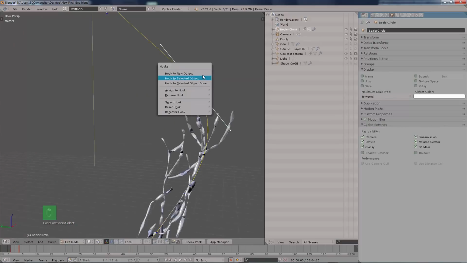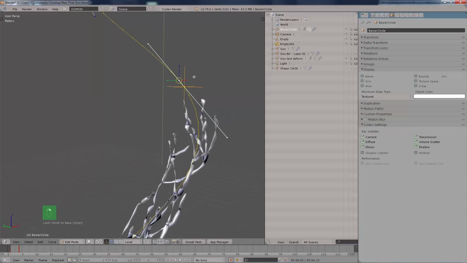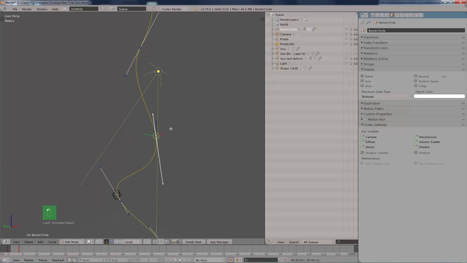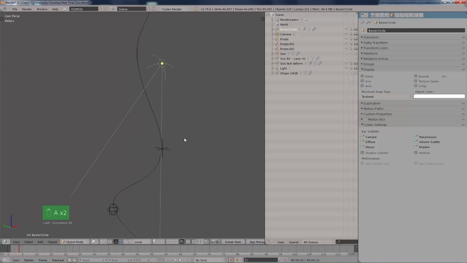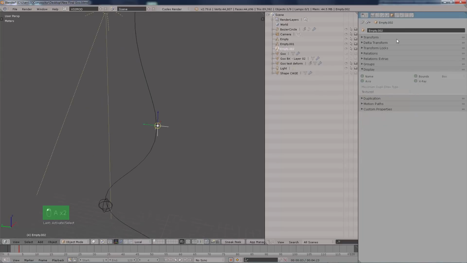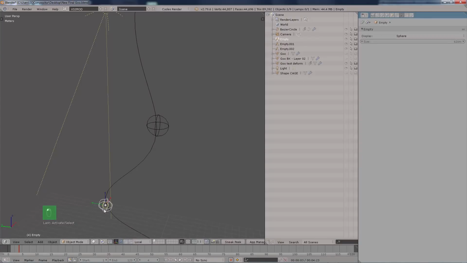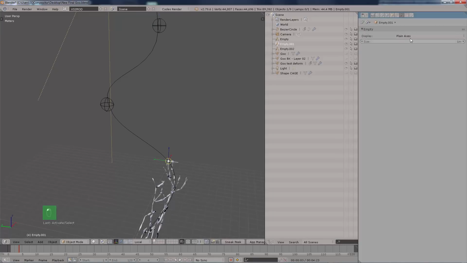Then we're going to use hooks. Hooks are empties that are going to be used to control the curve. So in this case, we select a vertex, then we press Ctrl H to create a hook. And from there on, we can go to the empty properties to switch the shape of the empty. I really like to work with ball-shaped empties, so in that way I can animate them as well.